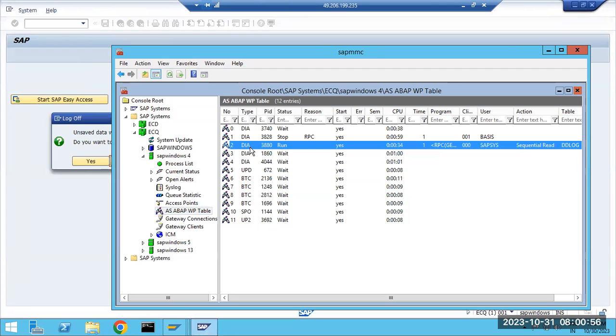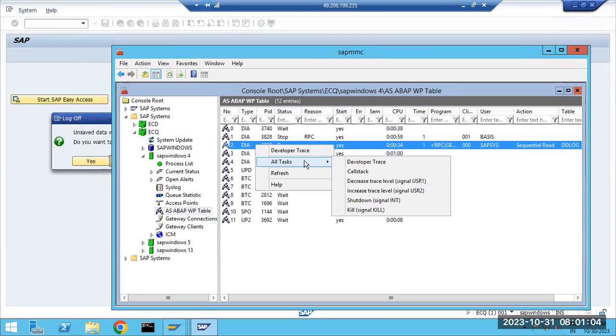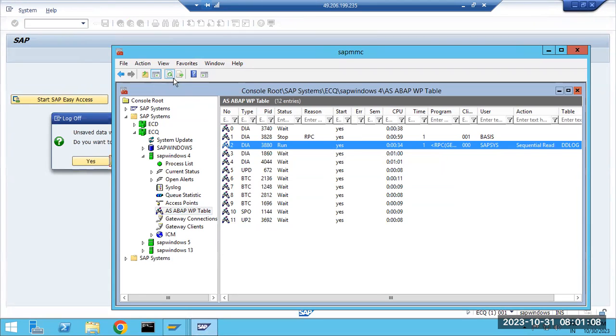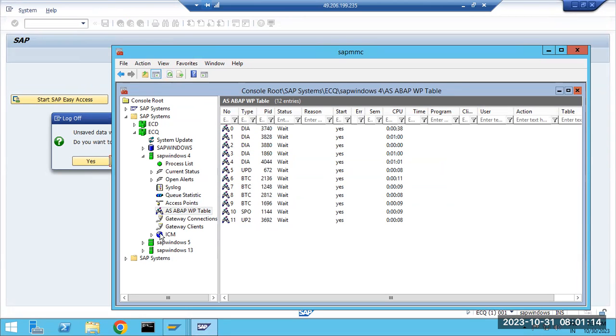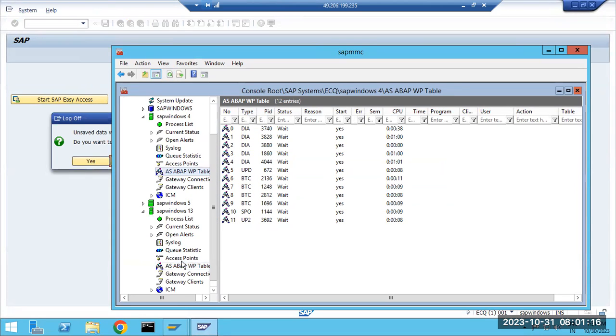Here one is running. Someone already executed SGen, generating the above class in the dialog mode. That's why we are getting this dump. Let me cancel that one. Maybe someone in our team already scheduled it. I think, yeah, I have cancelled. Okay.